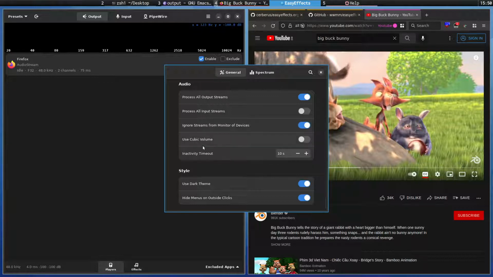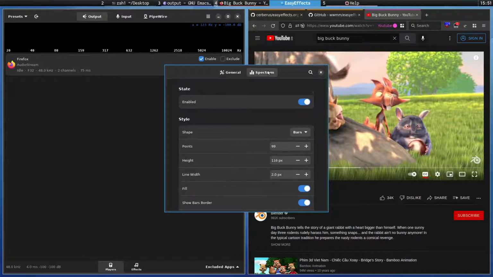Cubic volume, that's actually listed in the manual. I can't remember what it is offhand. You've got dark theme, hide menus on outside clicks. And again, this is the spectrum. This is what's displayed up here, showing the frequencies of the audio. What you've got is the shape, and by default it's set to lines. I prefer bars. I just find it easier to actually see which frequencies are being used. You can adjust the points and the height and line width.